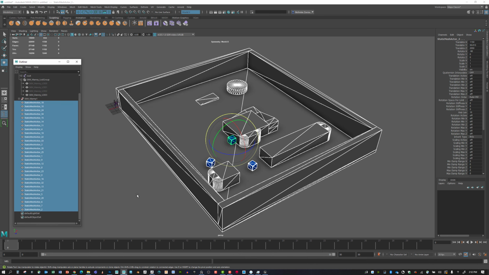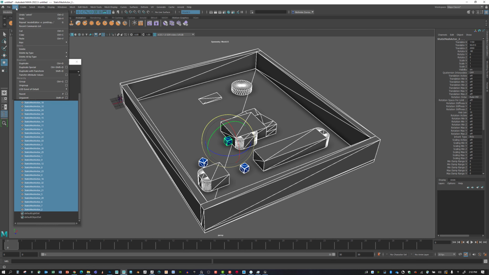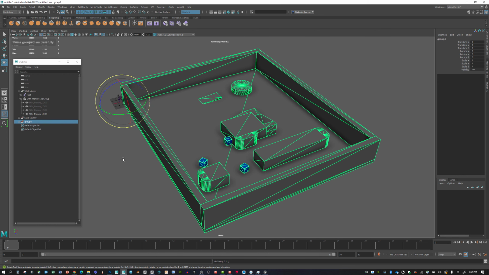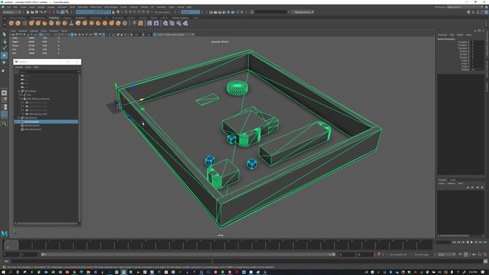The other thing is, if I select all this geometry and hit Control G, that will group things together, or you can go to Edit and then say Group like that, and that will put everything in a nice group, and we can call this Scene Template. So it's up to you what you want to call it, and then at that point you could actually just take the group and translate and rotate it and do everything you want to do with it.